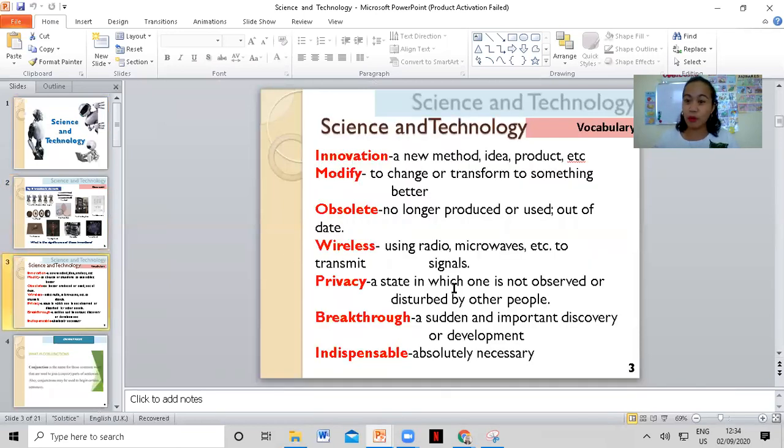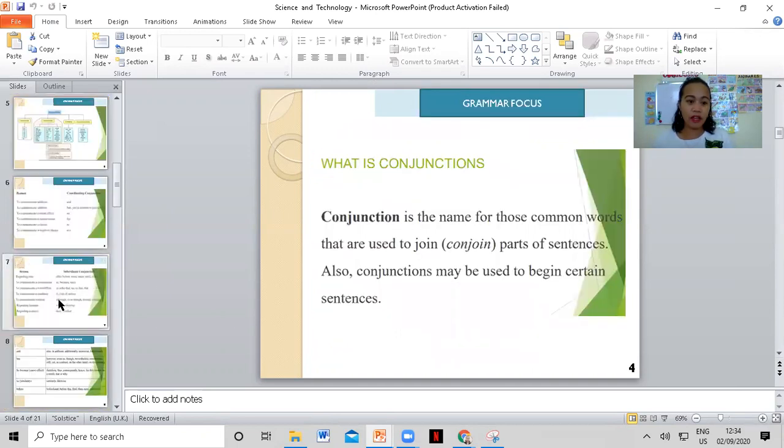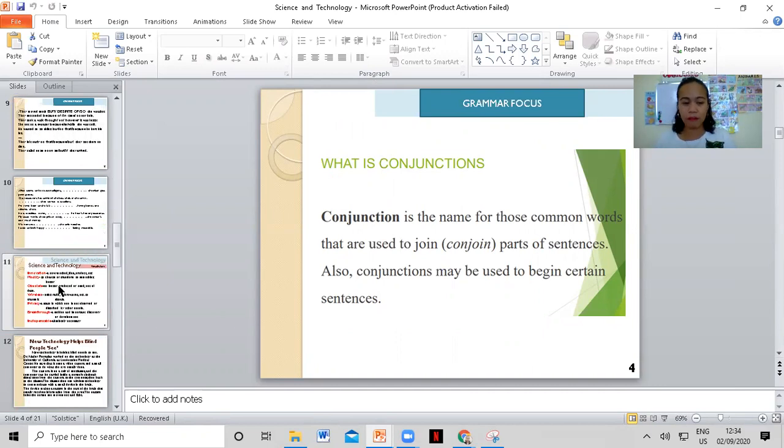Right after that, there will be vocabulary related to the lesson. For example, innovation, modify, obsolete, wireless, and then I will let the student use it in a sentence for them to fully understand the meaning and how to use it. Then after that, if the student has some grammar problems, that is the time that I will inculcate grammar, but that is really rare.